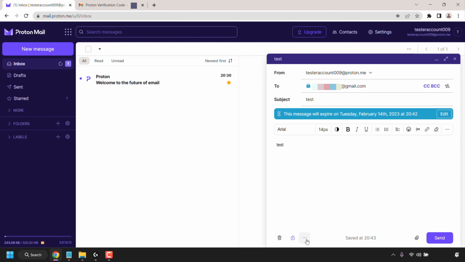So I'm just going to click on these three horizontal dots, which will give me more options. So for this video demonstration, I'm going to request a read receipt from the recipient, so I'm going to click on this to checkmark it. You can also click on these three horizontal dots once again to set an expiration date, which you can also do by clicking on Edit here at the very top underneath subject. So I'm going to change the expiry of this message, and I'm going to do this by clicking on Set Expiration Time from this list here.